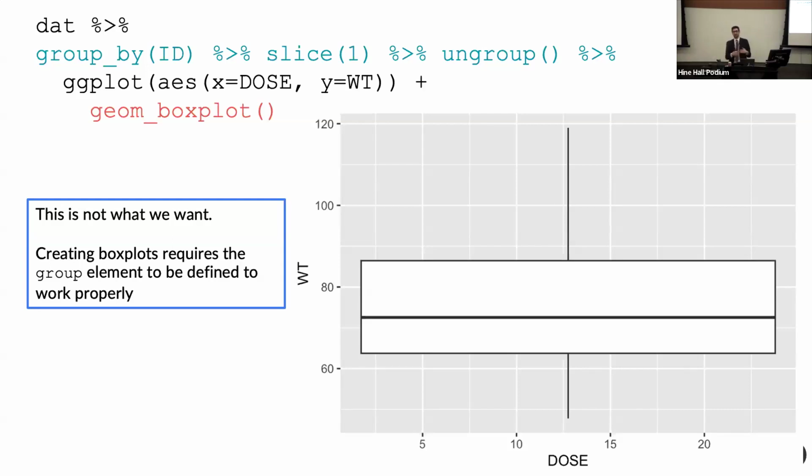Another great question. Yeah, the question was this second line that's in green, group by ID, slice one, ungroup. You want to guess what it does and why I put it there?